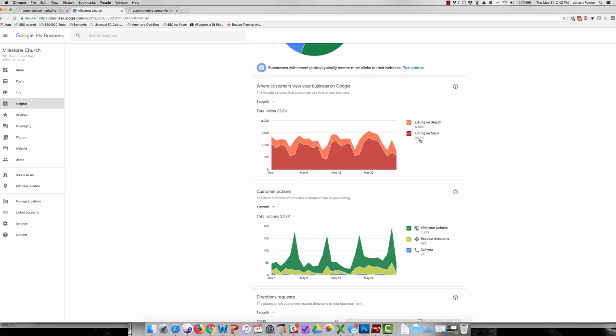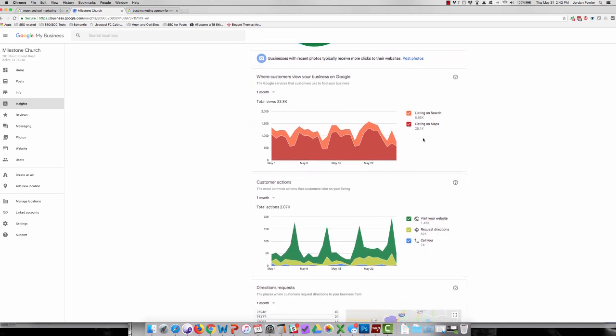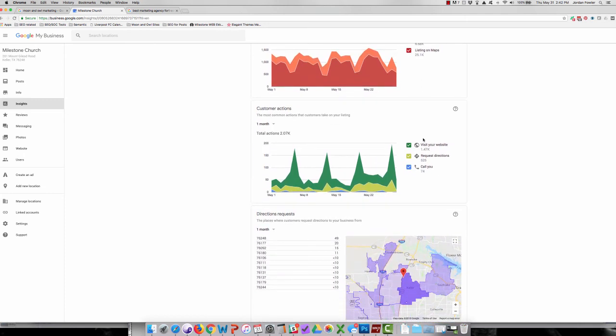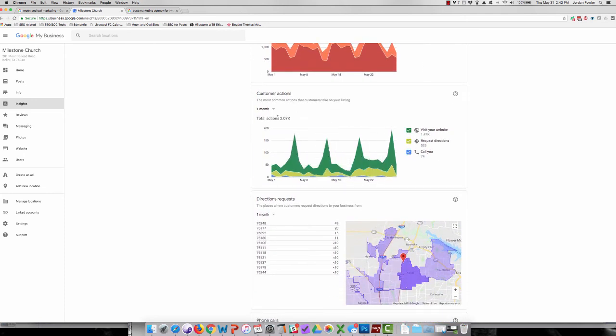We also talked about how Google My Business was connected to the map pack. They've gotten 25,000 views this last month on the map pack, which is huge, especially for a business like this where you're wanting people to actually come to it, to the address. Really big results there. In the last month, they've had 2,000 people take action, and you can see those broken out over here.